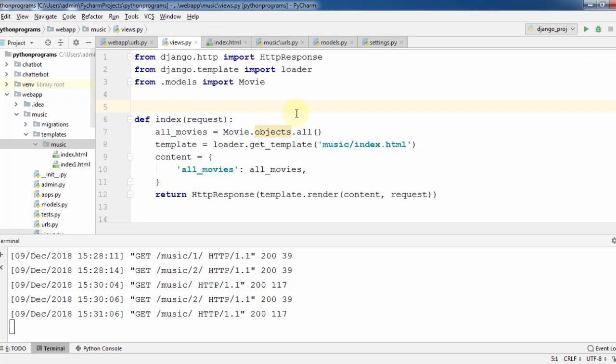Now see here, in the index page, I am collecting all the movies objects over here. For the template, I am taking a name as a string: loader.get_template of music. And where is my template path? I am calling that page under music slash index.html, the path of that template home page.